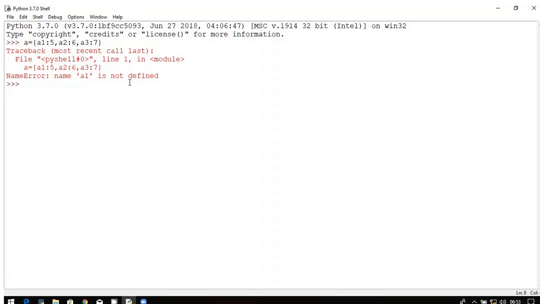You are using key value pairs, and the keys should be identifiers. Here A is an identifier, and A1 should be given in quotes. So let's copy this, paste it here, and make some modifications. I write A1 in quotes, A2 again in quotes, then A3 in quotes. Now let's see what is going to happen.